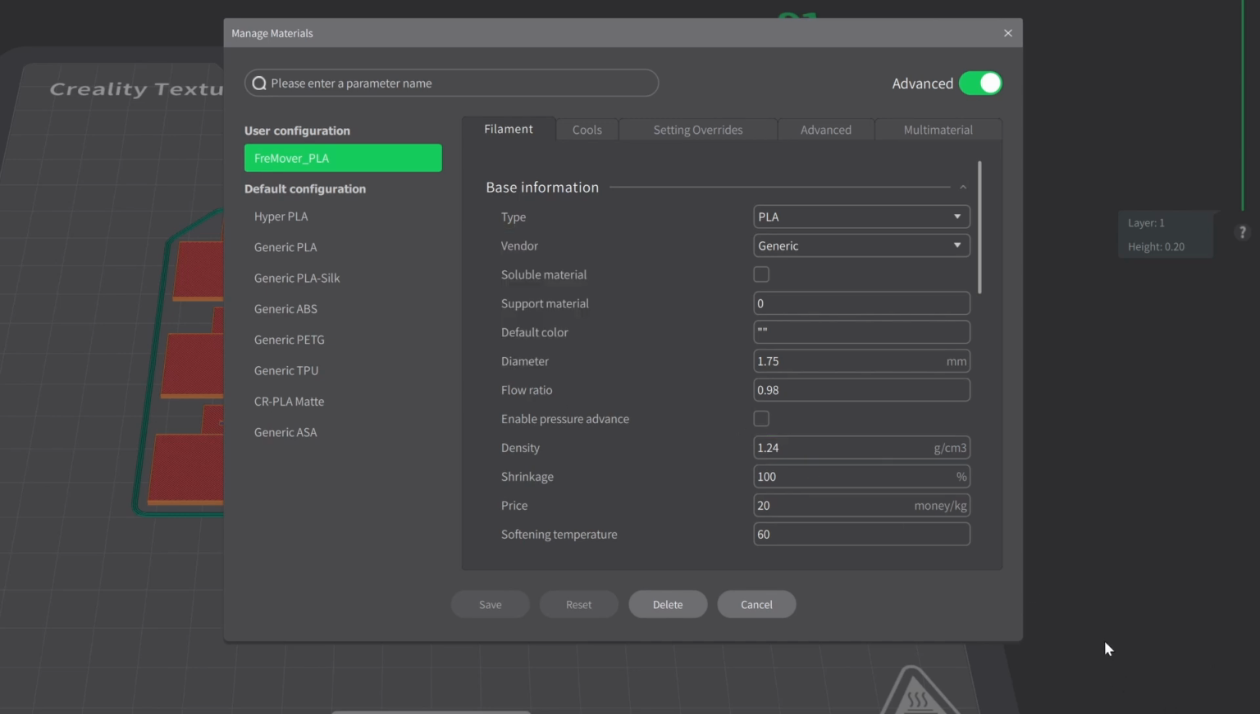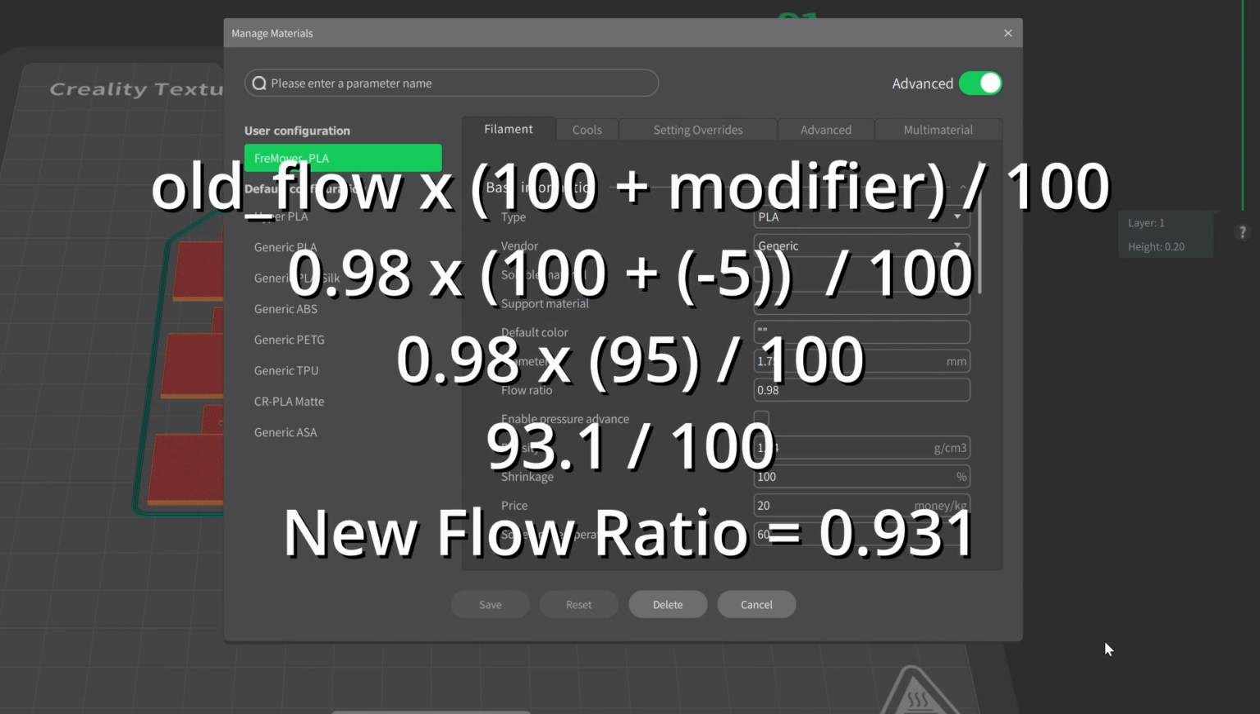The formula is our old flow, which is 0.98. We're going to multiply that by 100 plus the modifier. In our case, it was minus 5. So 100 plus minus 5 is 95. We're going to multiply that by 0.98, and that's going to give us 93.1. And then we're going to divide that by 100.